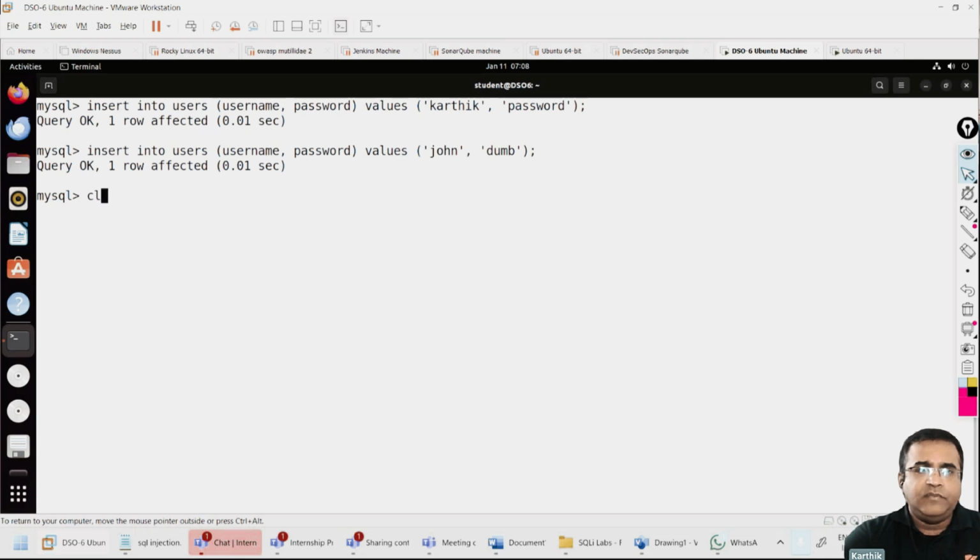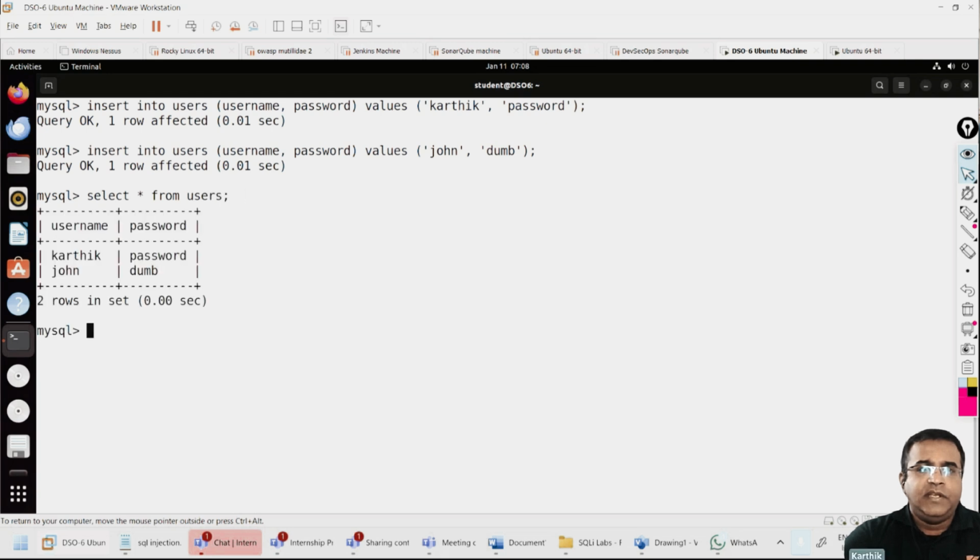So very simple now. How do I check the data? What is the data? For that, there's something called a select statement. If you select star from users, it is going to display both pieces of information out here. So this is predominantly how it is going to work. It is as simple as creating.